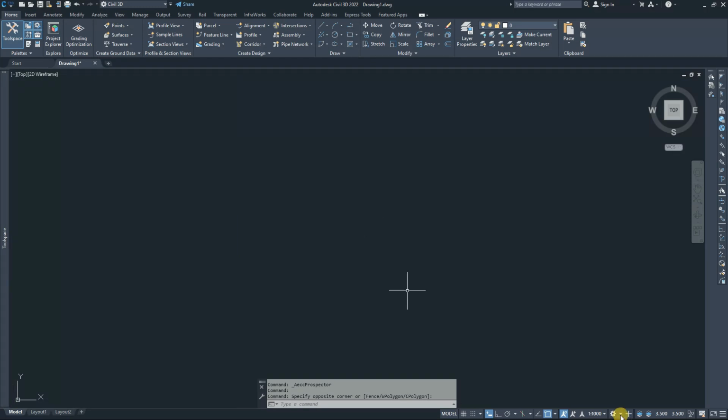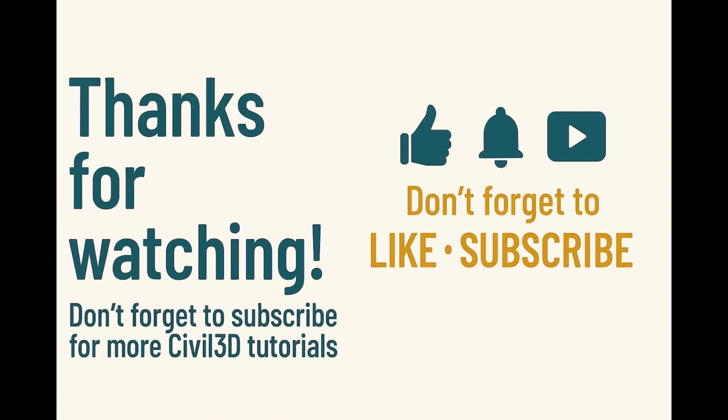That brings us to the end of this section. Now that you understand the interface, you are ready to explore deeper functions in the upcoming lessons.